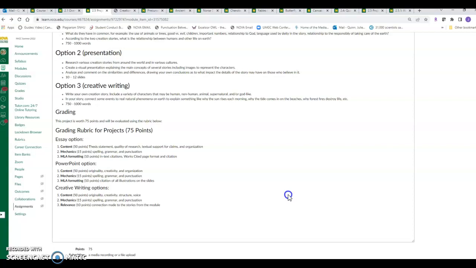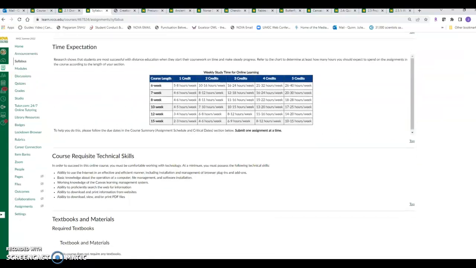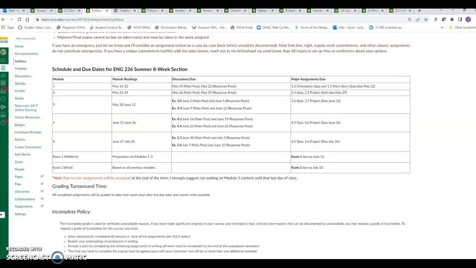Remember as well that module 2 is a 1 week module, so this is going to be coming up fairly quickly. It's worth 75 points, and I believe if we go into the course syllabus, I know I put the information in here. So module 2 is May 23 through May 29, and your quiz and your project are due at the end of the week. Okay, so just keep that in mind. And if you have any questions whatsoever, reach out and talk to me. I'll be providing announcements with more resources towards your assignments as the week progresses.